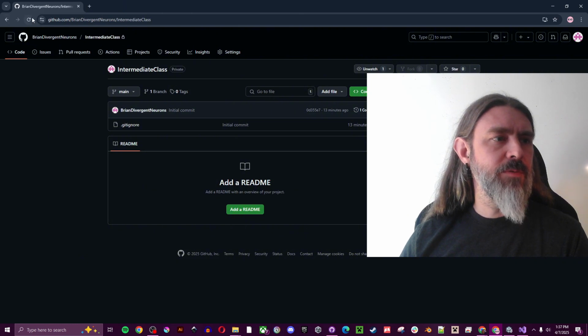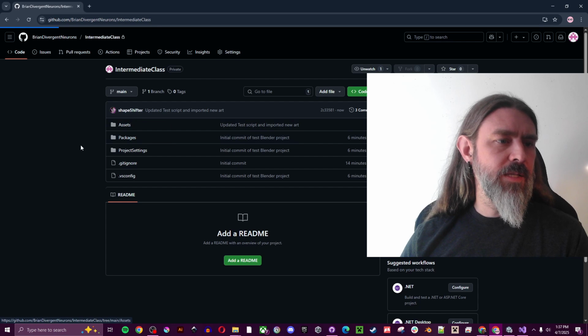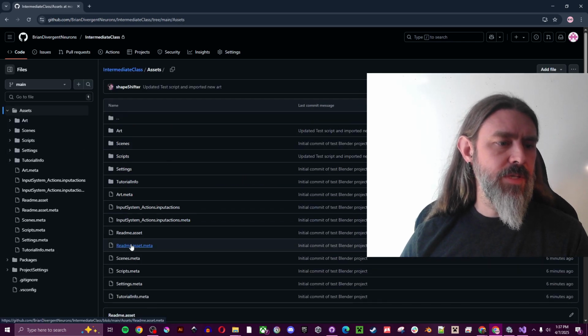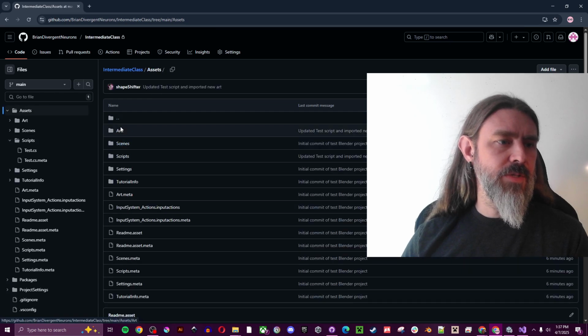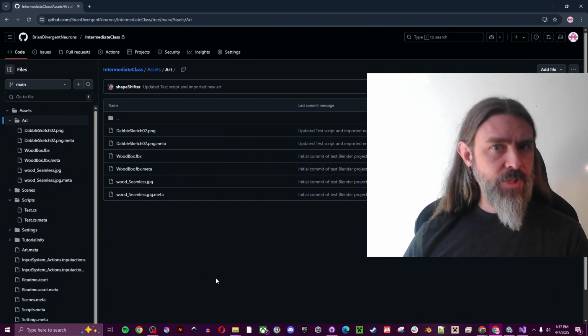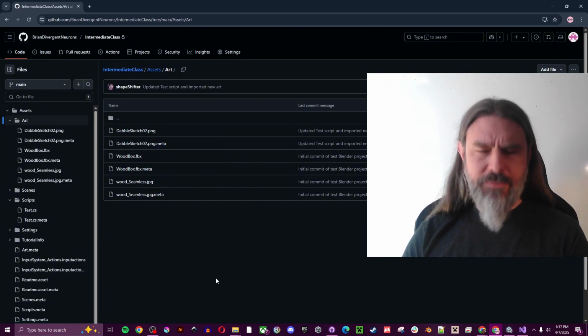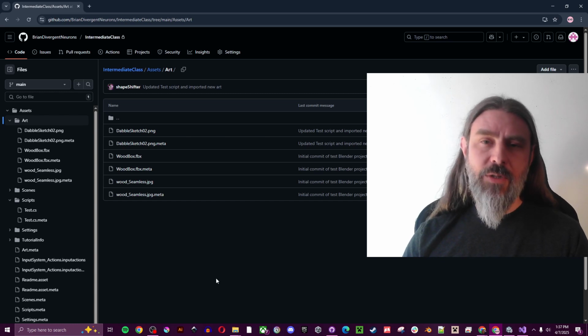Now if you go back to GitHub and refresh the project, I can see these are the things. For this project that I put on GitHub, inside of assets you'll see the test script. You'll see that this art, the new sketch art with its meta file, is in there. So there you go. It might seem a little daunting, but after a couple of times doing this, it's actually really easy and quick.